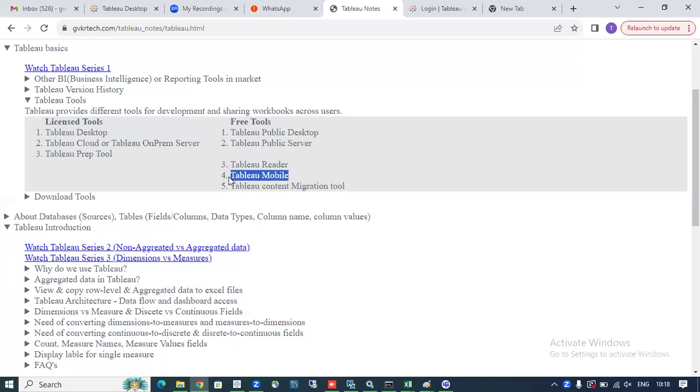We have Tableau Mobile, which you can install. Once you install Tableau Mobile, from this Tableau Mobile we have to connect to the Tableau server. Why? Because some users will not go to the laptop and all those, right? So they will use mobile phones only. They will simply install this mobile application, log into the server, and view the dashboards.